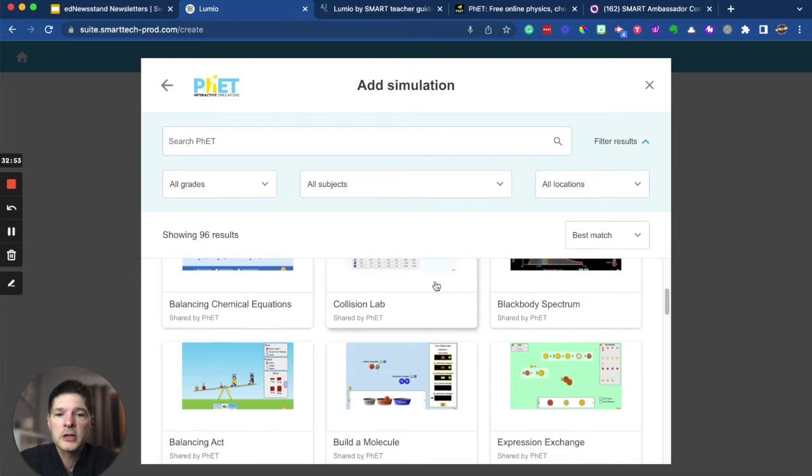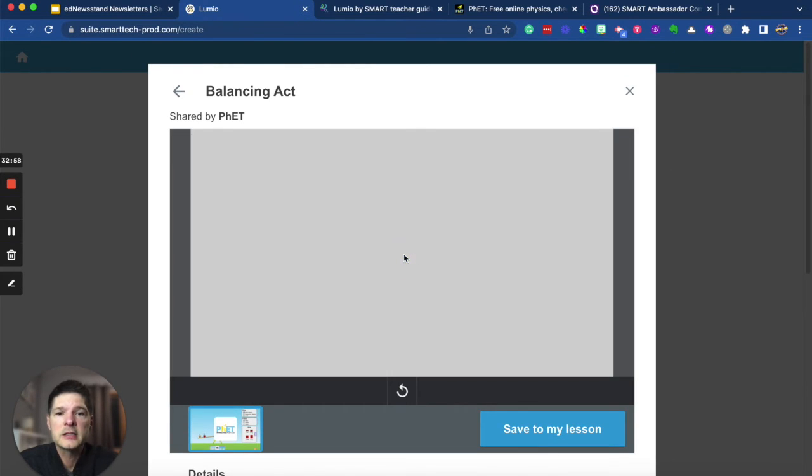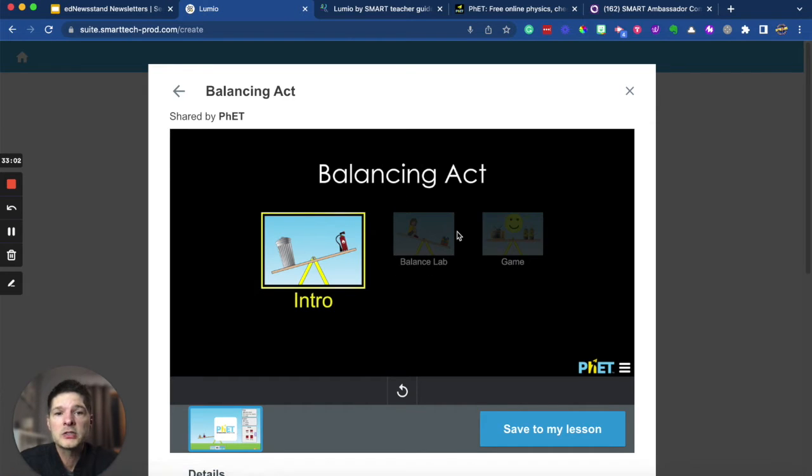When you find something that you want to use, so let's say the balancing act, I want this activity, I can see it, so I can kind of work through the activity and see if it's really going to work for what I'm going to have my students do. And then if it is something that I want, I can simply save this to my lesson. A huge game changer for helping build explorable explanations in game-like environments for students. And so again, a great math and science resource activity for students.